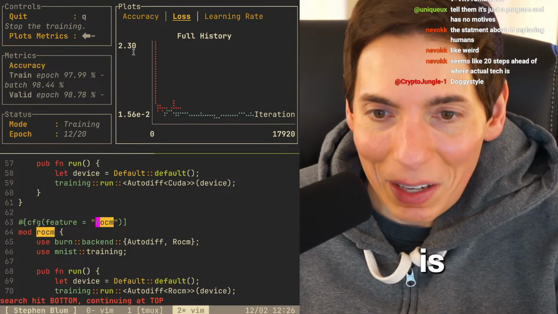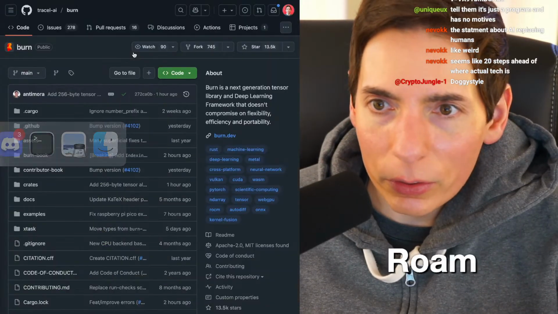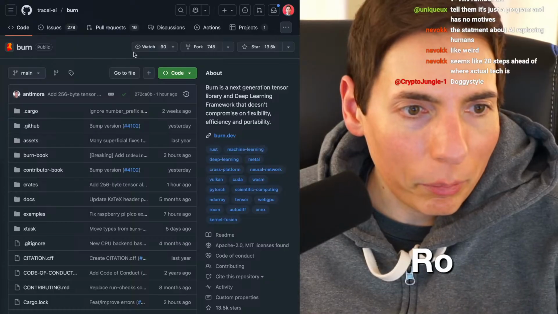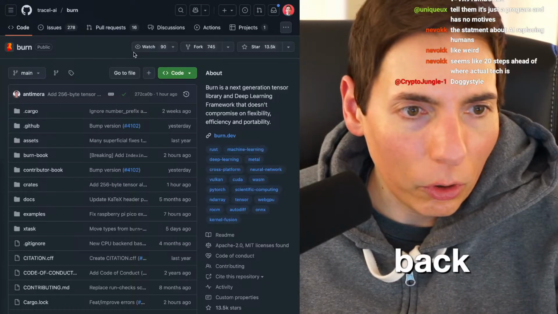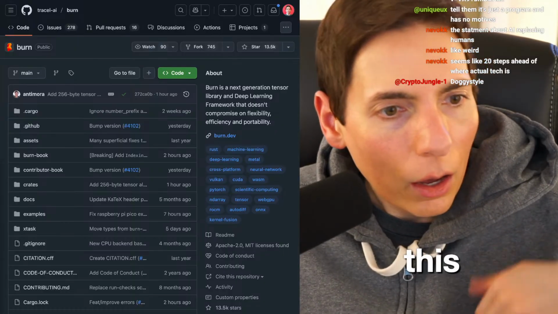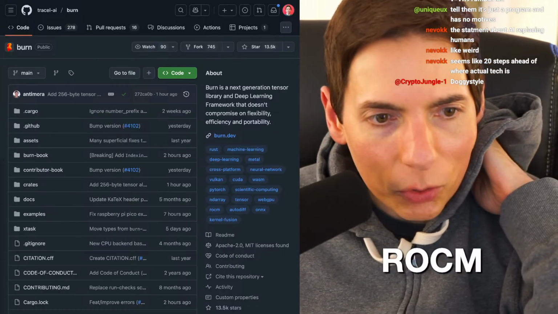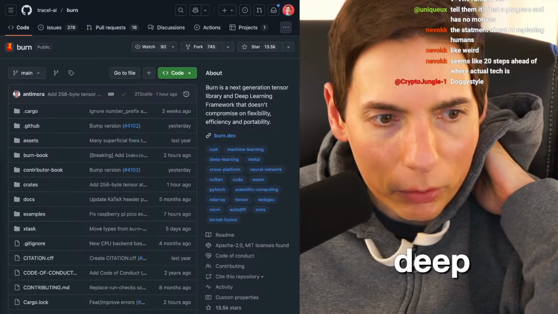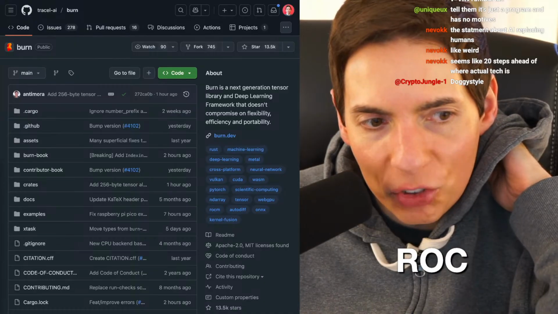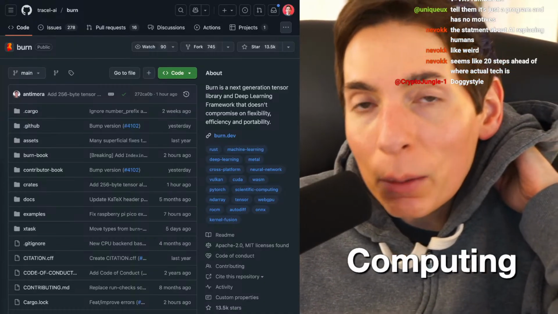Run remote, run ROCm. I don't know what this is. What is ROCm? Burn ROCm backend. I want to know what this is. What is the Burn ROCm backend? I'm very curious about this. Burn ROCm backend is a specific implementation where the Burn deep learning framework in Rust is designed for AMD's ROCm software stack for high performance computing on AMD GPUs.